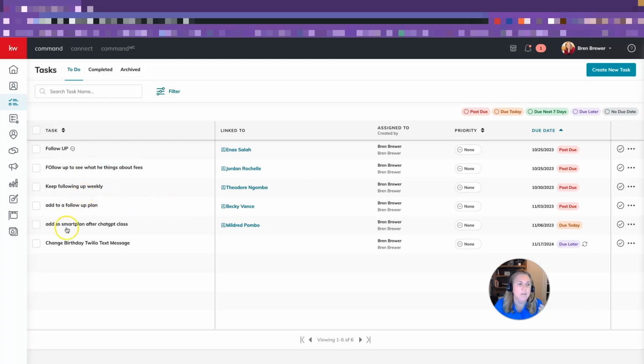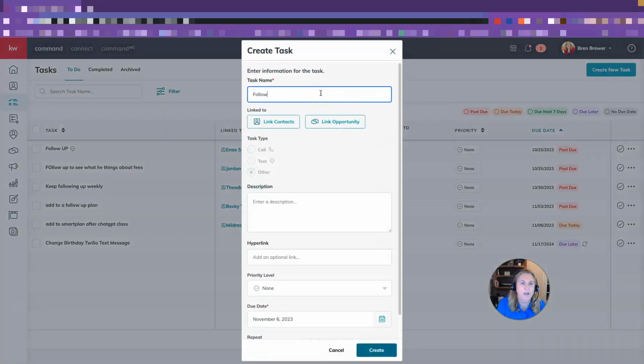So you can see here I have some follow-ups, things like that. It says keep following up weekly. And it's set to this person. Well, maybe I want to follow up weekly, but I don't need to keep putting a task in here singularly. So I can say create new tasks, follow up.